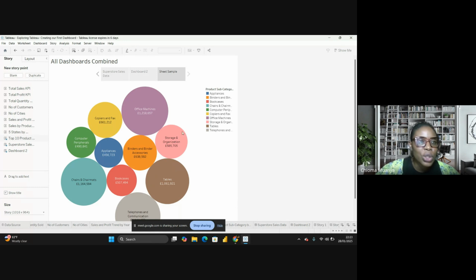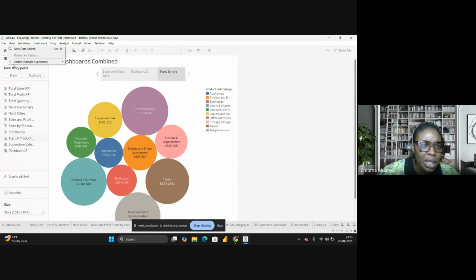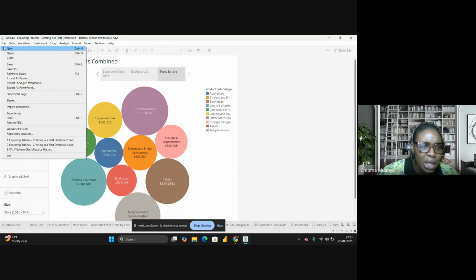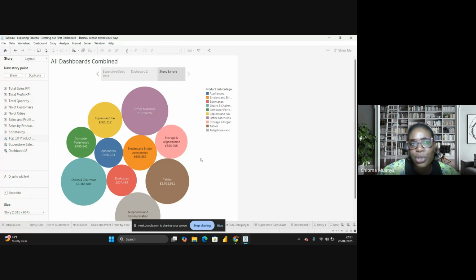Yeah, that's it. And also, I think you can export this. You can export it as a PDF. You could export as PowerPoint. I think you can export as PDF. So just export that. Okay. Yeah. Print to PDF. And you choose what you want, and that's it. And so you have it as a PDF version.